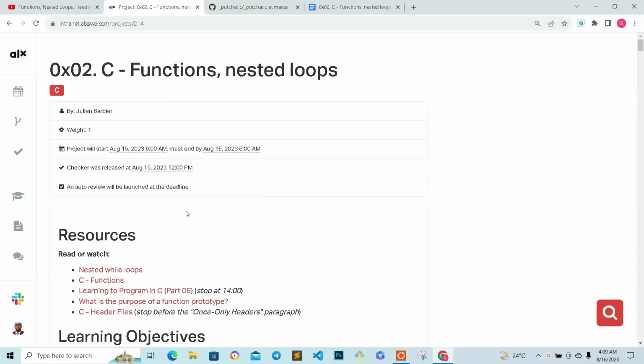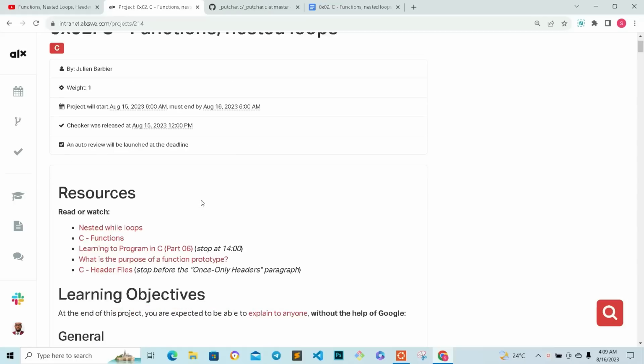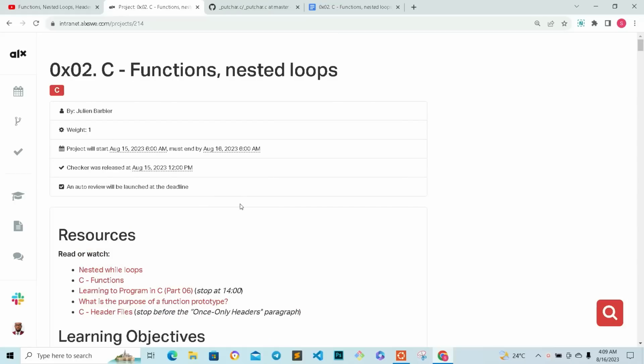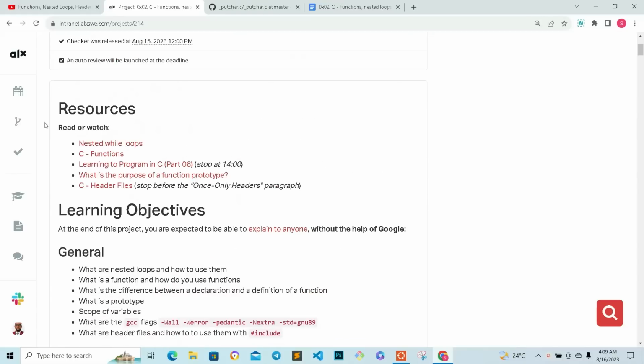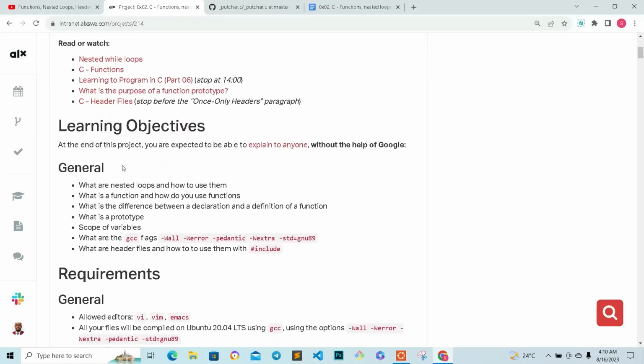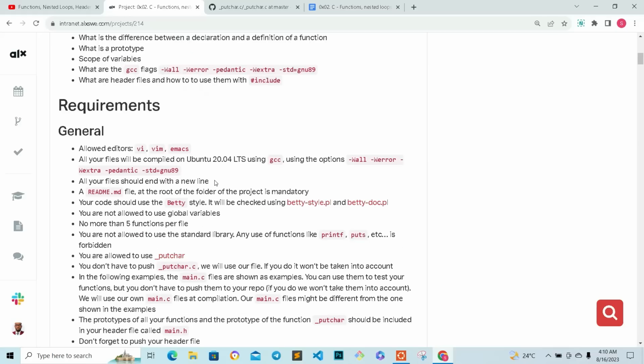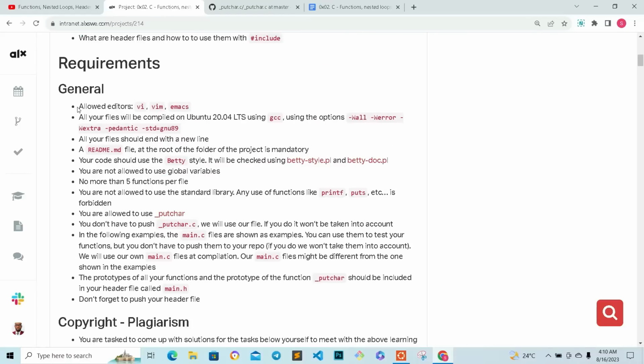Okay, so we're going to be looking at functions, and nested loops, that's a loop inside a loop. I advise that you go to your resources to understand what a header file is, and I will try the best I can to explain this. Header file is main.c, nested loops and all that. Also go to the requirements before you start your task.